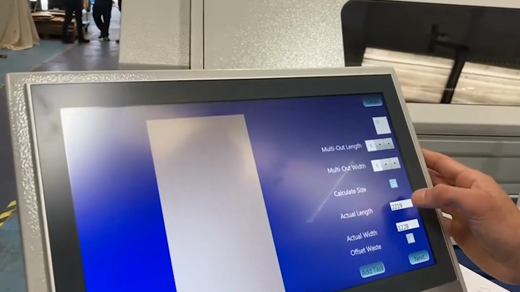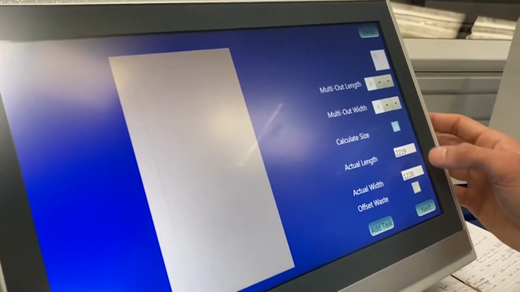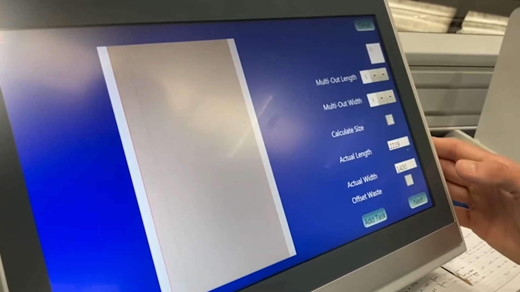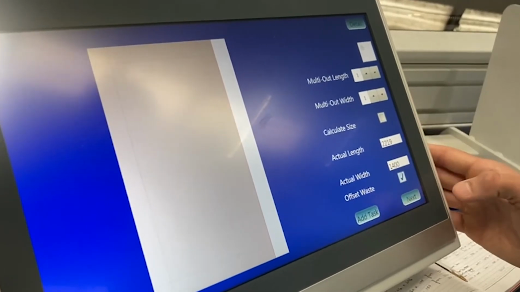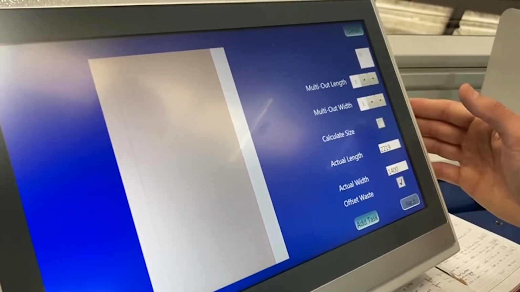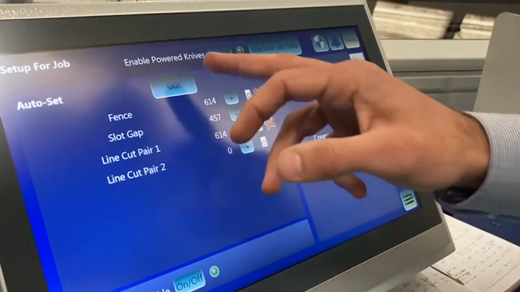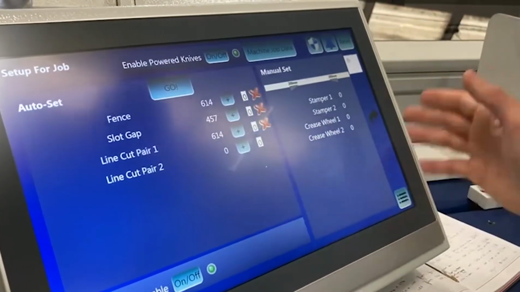And again, we're working from a slightly oversized board, fine on the length, but this time just on the width, 1400. I'm going to offset the waste, so we're just cutting off one side. Next, reset the machine from previous, press go, set the machine.